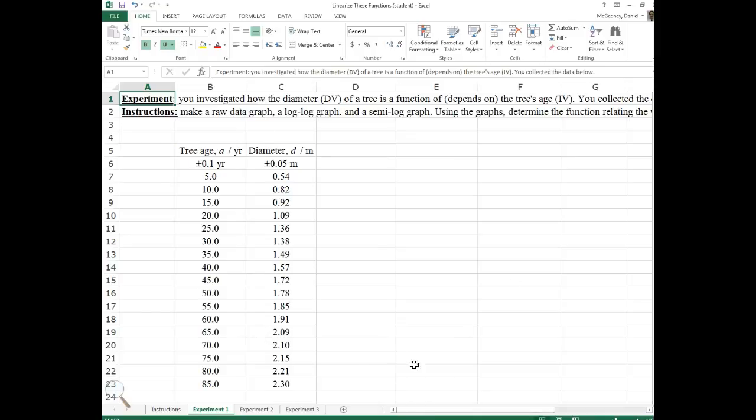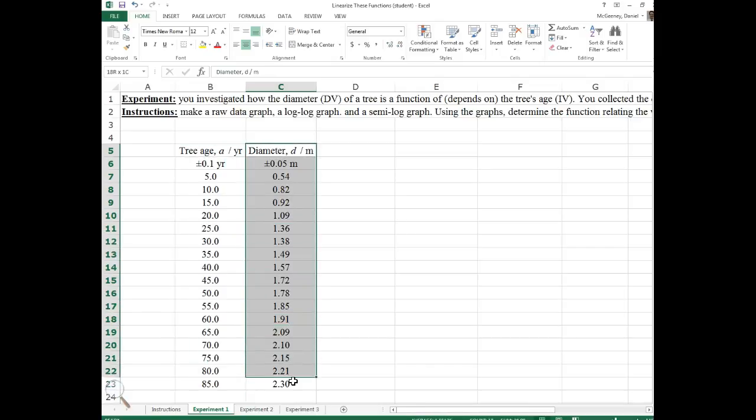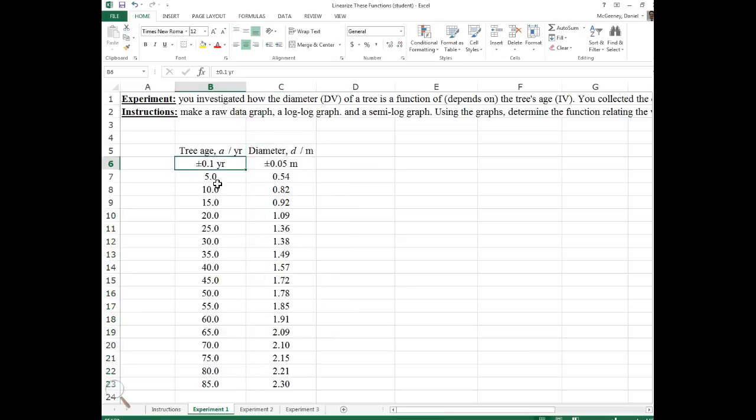We're going to linearize the first data set together. You've got an experiment, so you investigated how the diameter, that's the dependent variable, how big a tree is, is a function of the tree's age. So the age is the independent variable. Here we have age as the independent variable, measured in years, and diameter, the dependent variable, measured in meters. Now, this value has uncertainty.